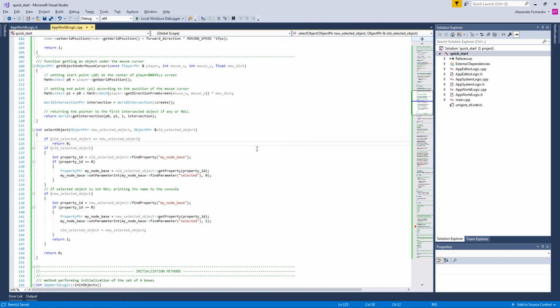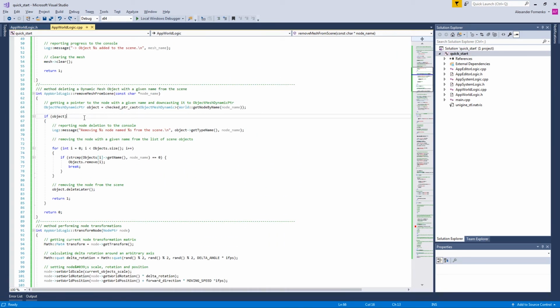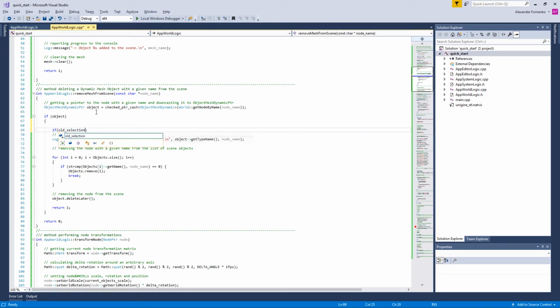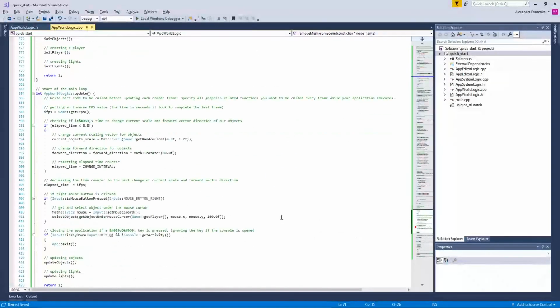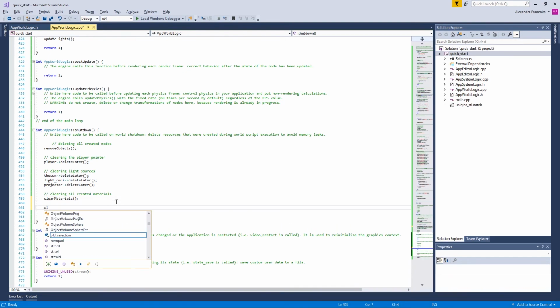Okay, so the next thing we're going to do is we're going to modify our removeMeshFromScene method a little bit to handle the situation when we delete the currently selected object. So if we have a previously selected object and it is actually an object we're going to delete, then we must clear the old selection pointer. So, okay, now we're going to add the second parameter to our selectObject method, and we're also going to reset the old selection pointer by calling the clear method.